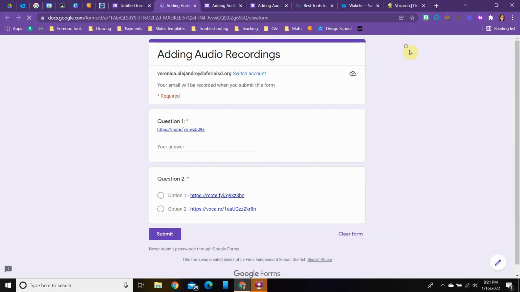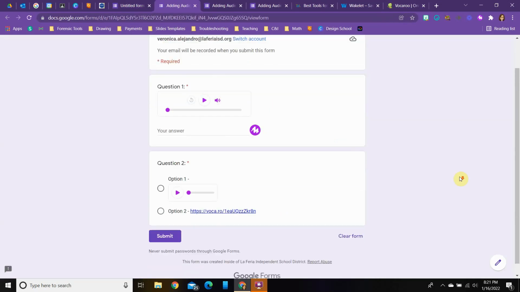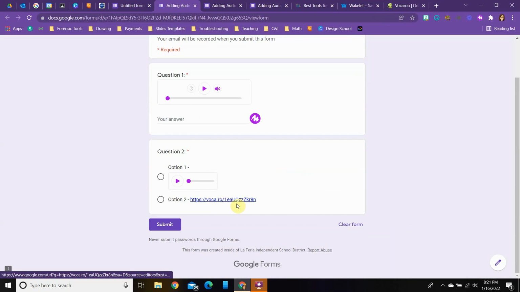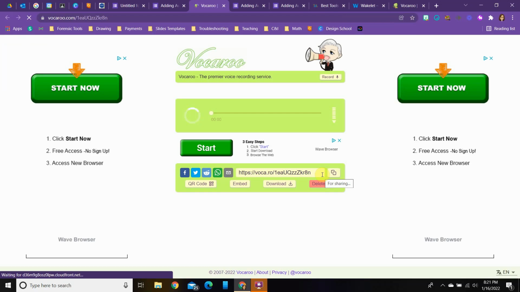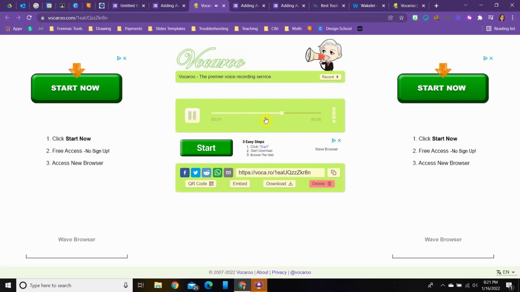I'm going to preview this. Okay, so for the students, they're going to have a link. And just like they would have a link for Mote in case they don't have the Mote extension installed, this is what it would look like. I'm going to go ahead and click on it.